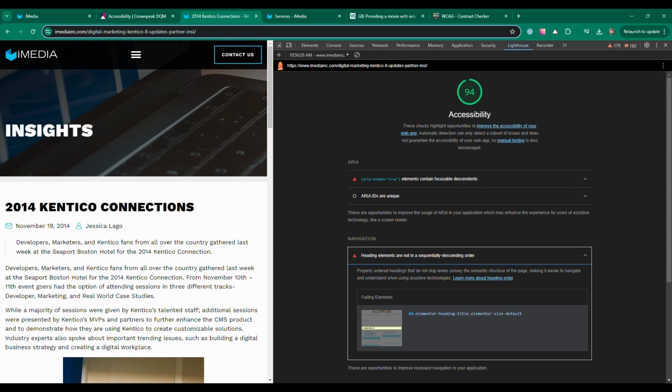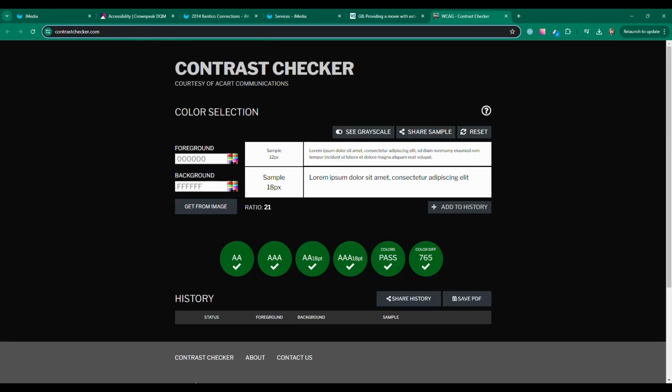Another common one is color contrast. That, and using just "learn more" or "read more" as the link text, are probably our most common issues that we come across with our clients. Obviously, to fix the link text, you would have to update it so that it's more descriptive. So it says something like "learn more about Kentico connections," or "learn more about" whatever it is you're trying to send the user to. For the color contrast, though, we tend to use this WCAG contrast checker.